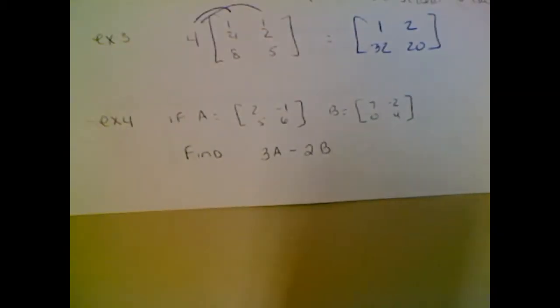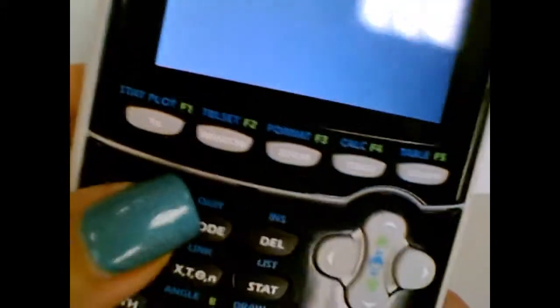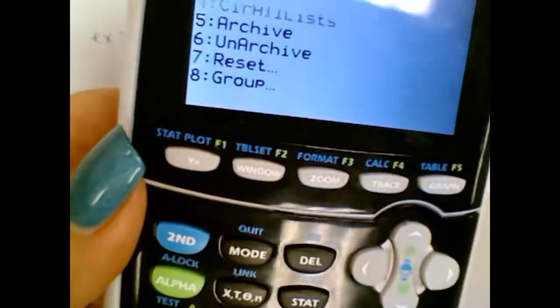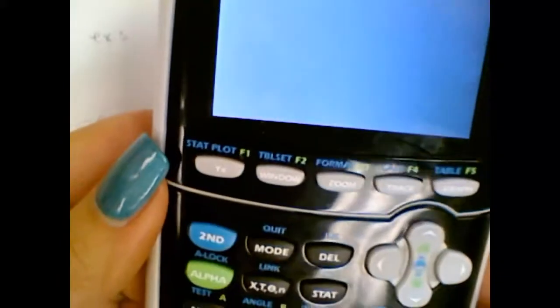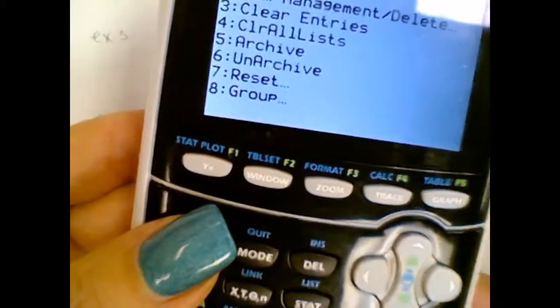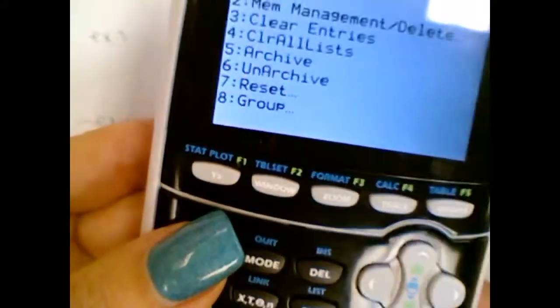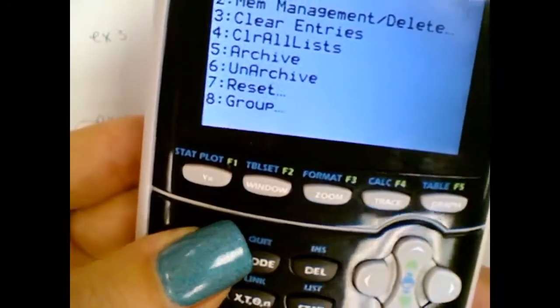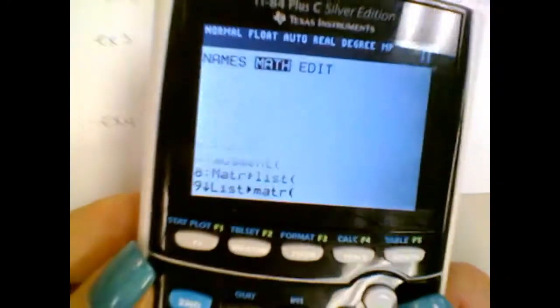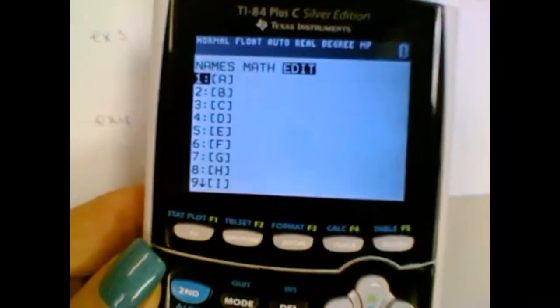So let's go ahead and enter A and B, but I'm going to first, because I don't like to type over, press second plus 2, and delete the ones I just put in there. Second plus 2, then 5. Then delete. Second plus 2, then 5. So now it's clear and ready to go. Edit.